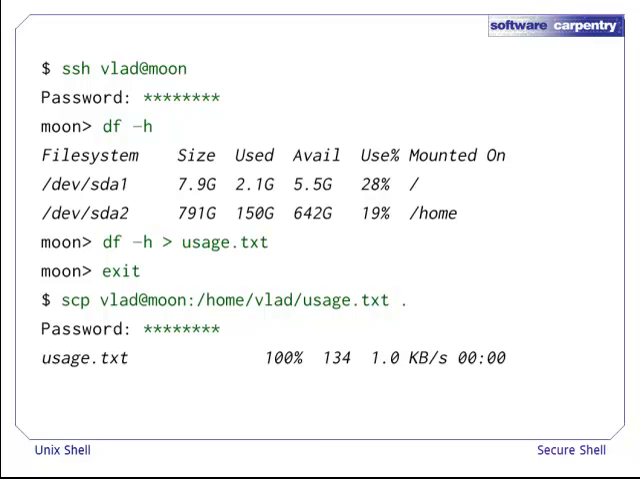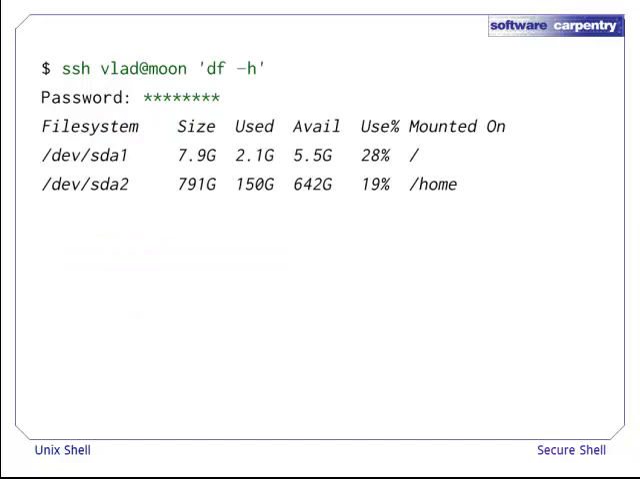I could log in, run df -h, save the output as a file, log out, and then SCP, or secure copy, the file from the remote computer to my computer. But the SSH command allows us to pass data streams to a remote command and receive input streams from a remote command. When we provide the command that SSH needs to run remotely, any output that the command generates is sent back to our shell.